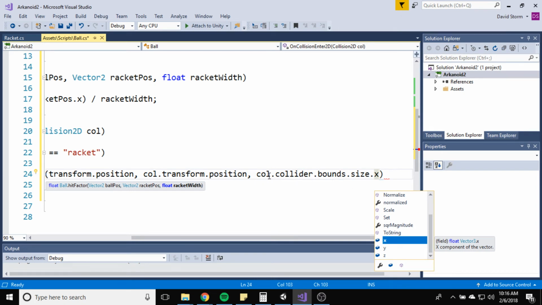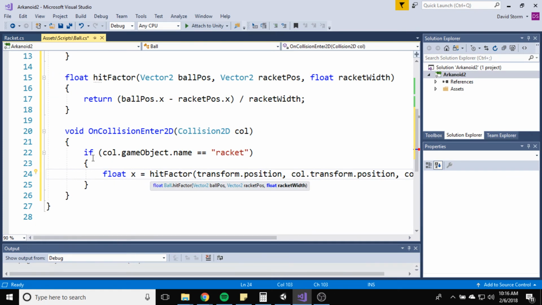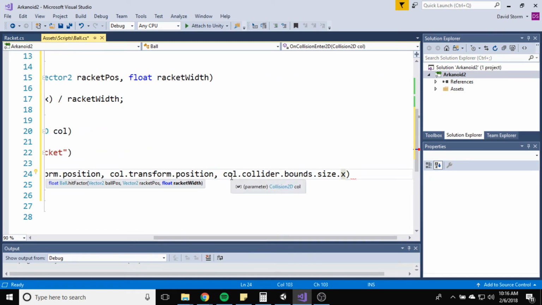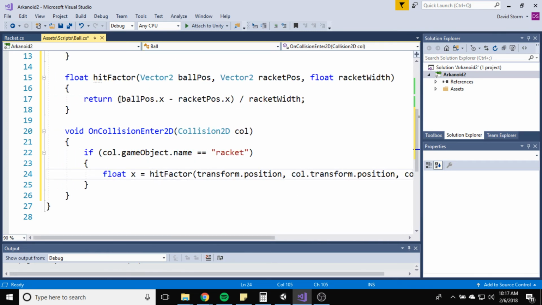So this is the collided object, the object we've collided with, which we already know it's going to be the racket, because we're only running this code if the object we collided with is named racket, right? So we collided with a racket, so that's the object. We're looking at the collider itself, so the 2D box collider. We're looking at the bounds of the collider, the size of the collider, and we're looking at the x, right? So we want to know how wide the racket is. We're sending that number to racketWidth. And then that's going to return this calculation.